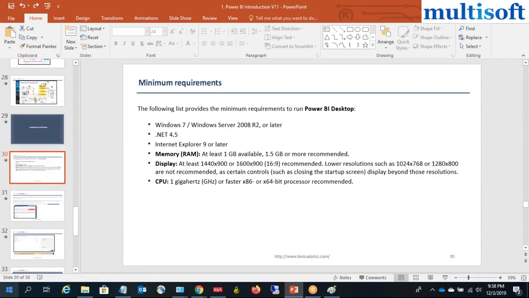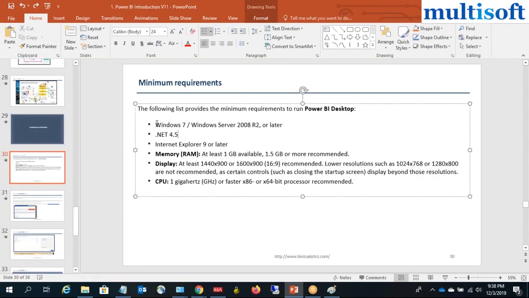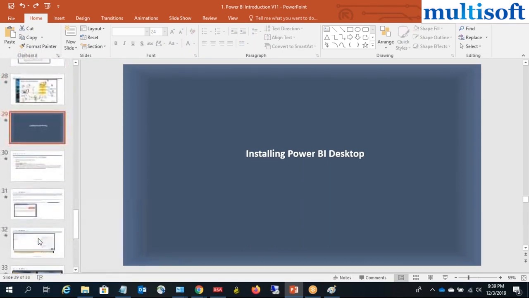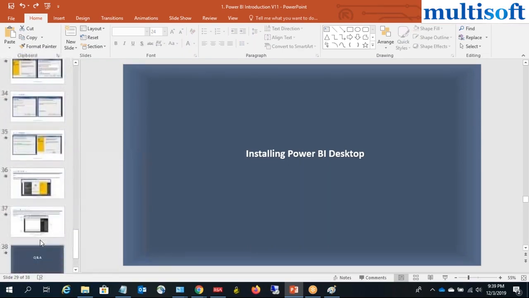In order to install your Power BI desktop, you need Windows 7 or later, or Windows Server 2008 R2 or later. Then there must be .NET 4.5 framework installed on your desktop. Then your IE version should be minimum 9 or later. And for better performance, keep at least 4 GB of RAM. So that is what I mean by installing the Power BI desktop, and please have it installed by when you come. This is all it is from my side, my dear friends.